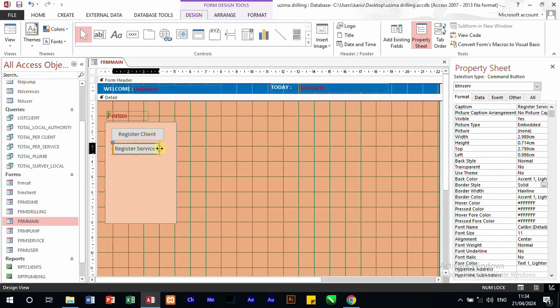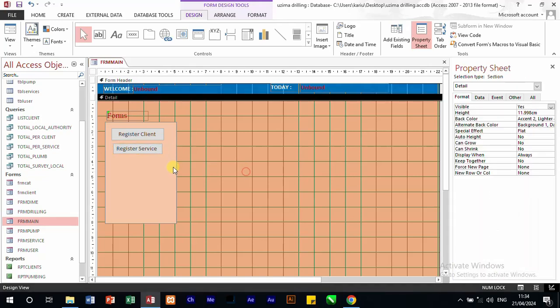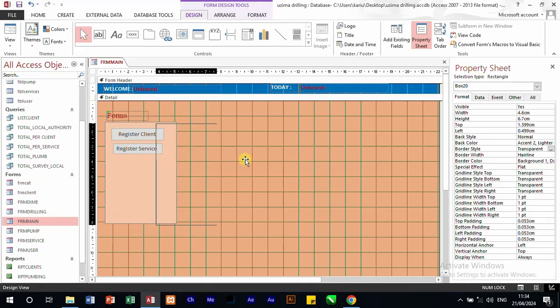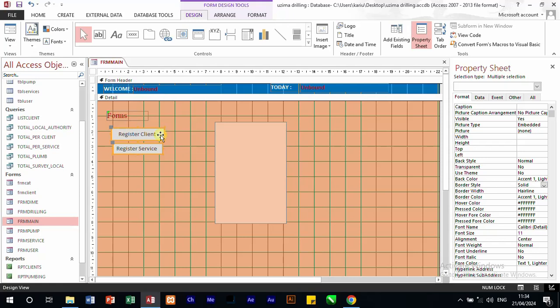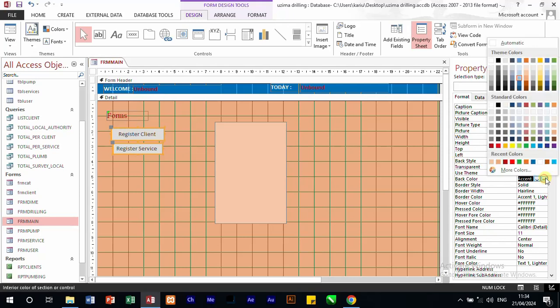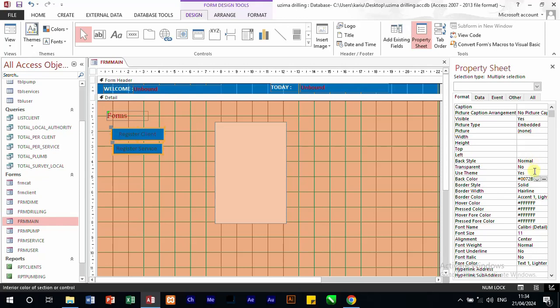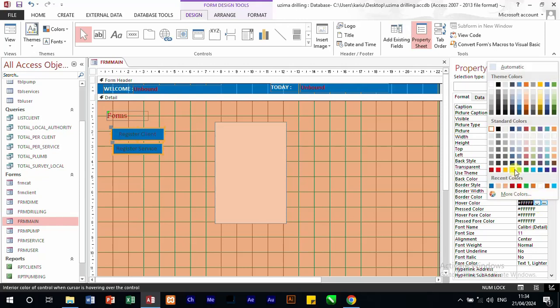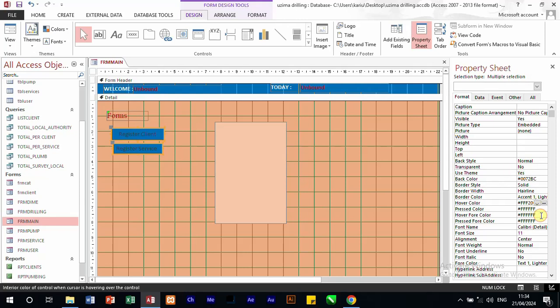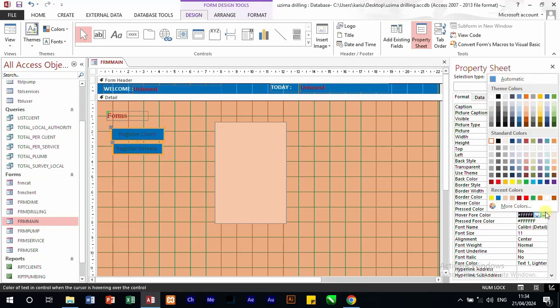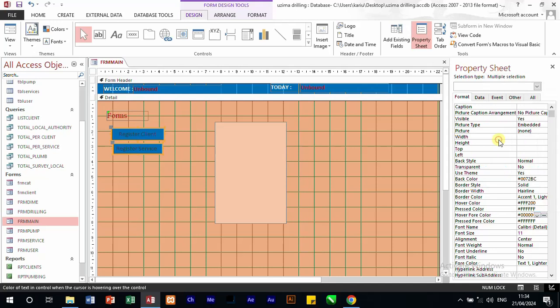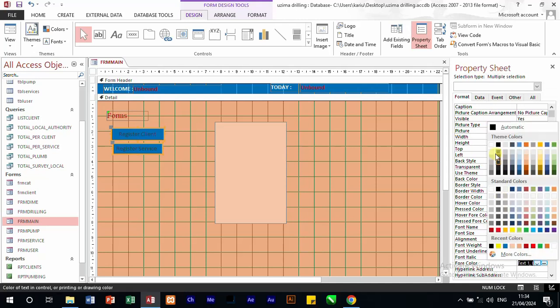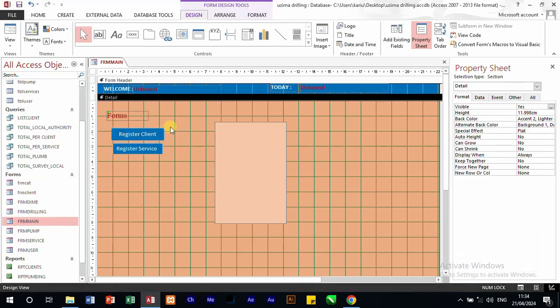So you can first remove that one, then you can format these two of them. So the back color we can make it this, and then the hover color we can make it yellow, with the hover fore color being black, and the fore color for this one should be white. Okay, then you can put an image.